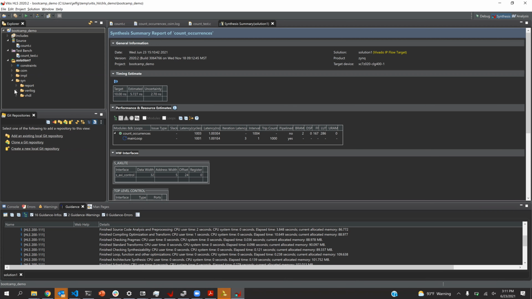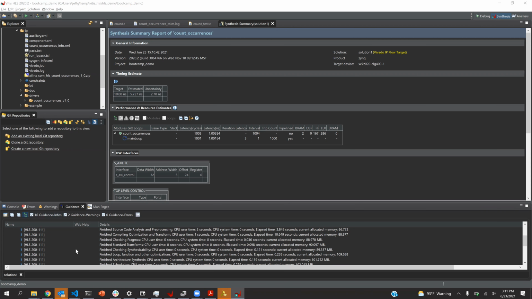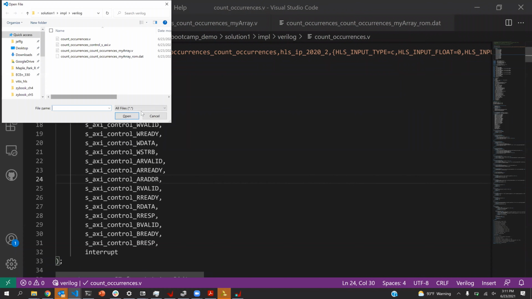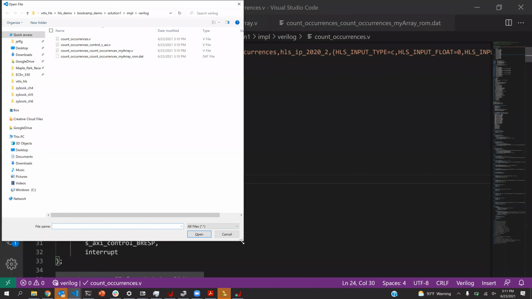I'm looking for it there. There we go, IP. So if you look in here, drivers, let's go look in VS Code. It actually makes a driver that works in Linux and bare metal. It's pretty fancy.